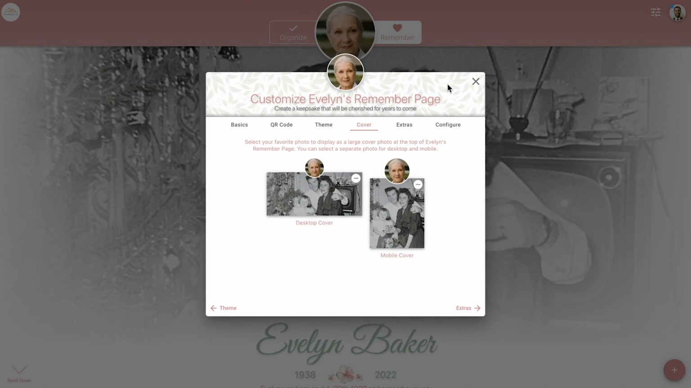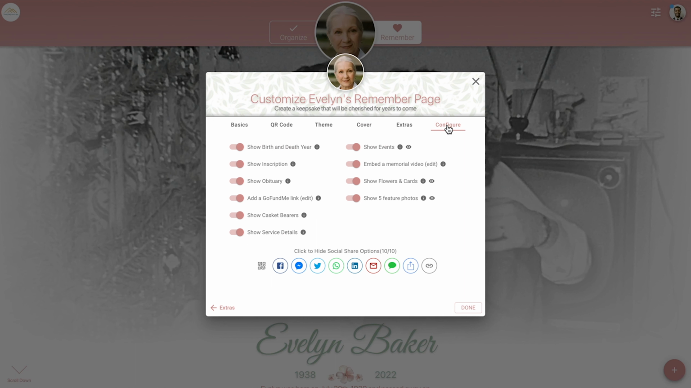Lastly, and most importantly, we have the Configure tab. From here, you and your families have 15 plus different toggles to select or deselect to fully customize each Remember page. Any toggles with an eyeball icon directly to the right cannot be adjusted by the families.